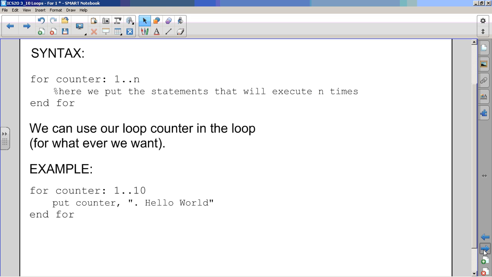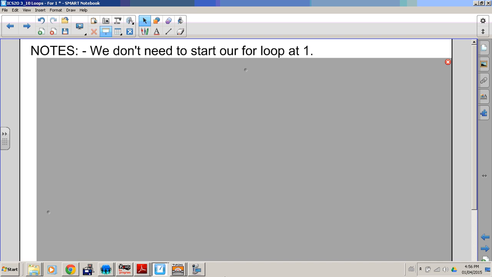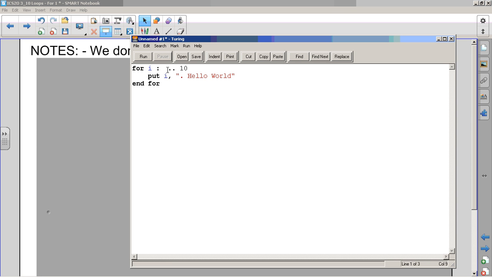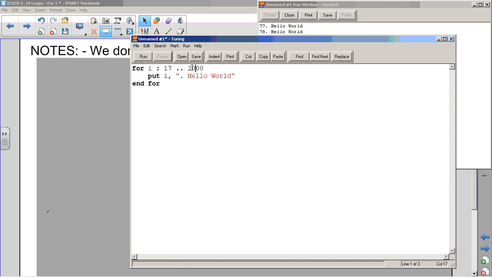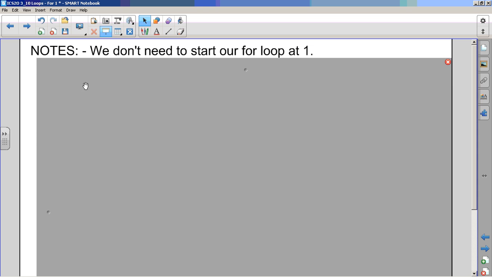Remember, you pause if I'm going too fast. Notes. We don't need to start our loop at 1. So for instance, in our loop, I could start at 17 and go up to 100 if I wanted to. Not all of them all fit, but it started at 17. Let me put this a little smaller so we can see that it's going to start at 17. 17, 18, 19, 20. There. Starts at 17 and goes to 20. And so in that way I can count for any numbers that I would like to.